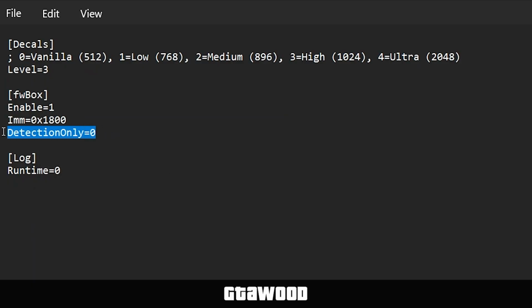This third option is called detection only, and it means the mod will apply the changes to memory. If you set this to 1, it will only check for changes without applying them, but we will leave it as it is, so we can use the mod properly. Last but not least, we have this log section, and by default it is set as 0, which means it's off. If you turn this on, it will start to generate a log whenever you play the game.